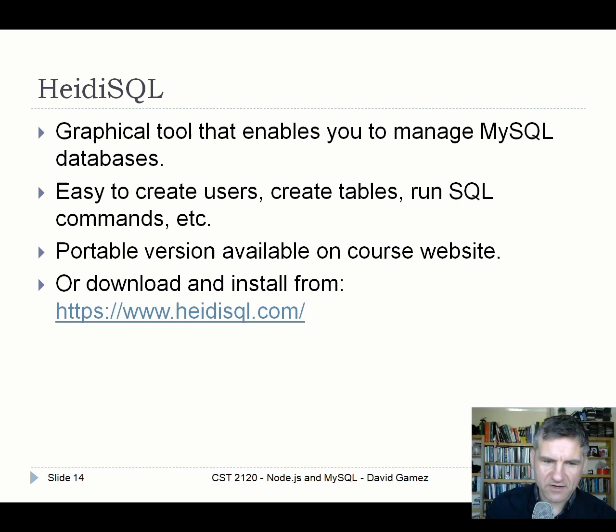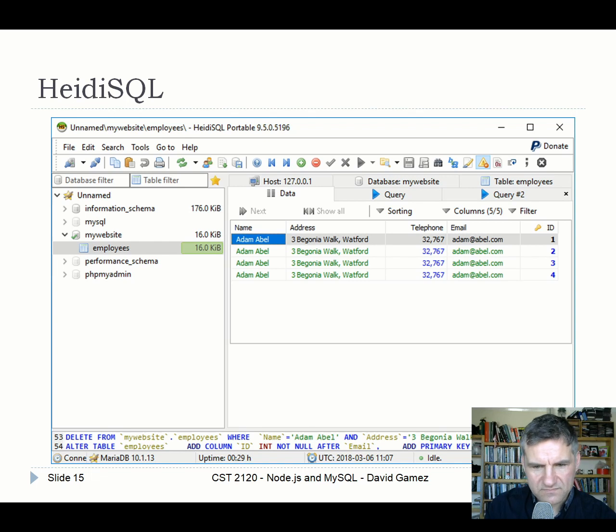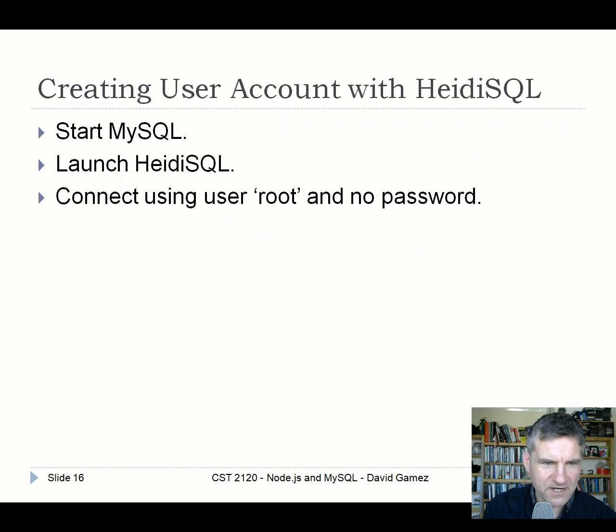You create tables with SQL commands and so forth. As I said, I put a portable version up. I'll make sure that the portable version is the latest version, so you have fewer issues with needing to download the new version. But you can also download and install it from HeidiSQL.com. We're going to be using it quite a bit in this lecture.